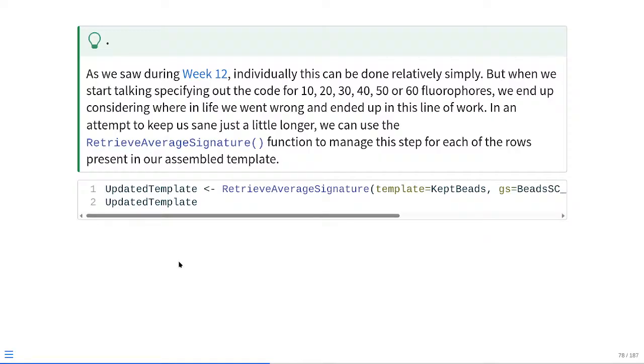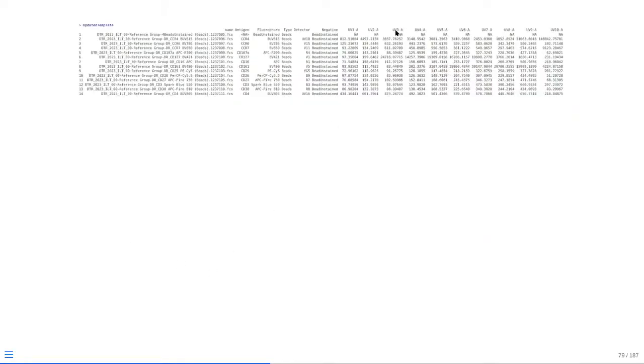You get back this updated template, which will now have, in addition to what we had assembled being placed over here, all those individual retrieved median signature values on a per detector basis appended on as additional columns as we go across the board.